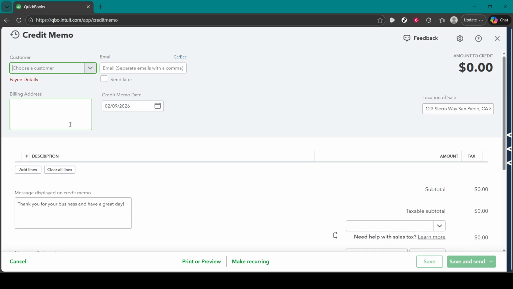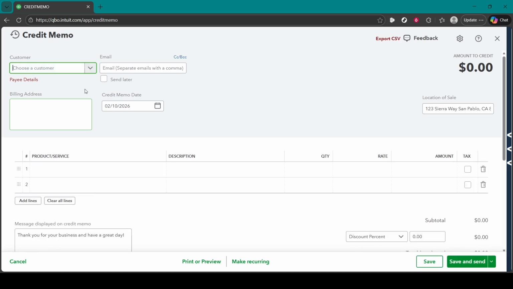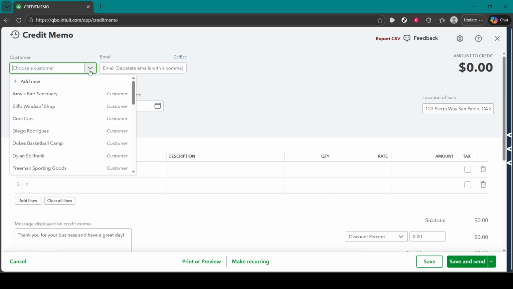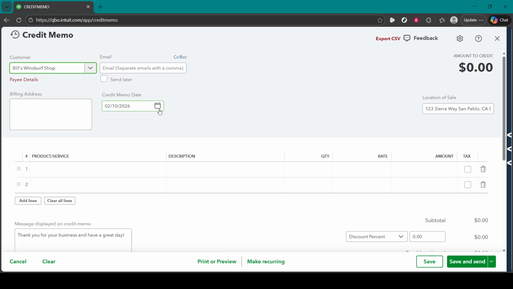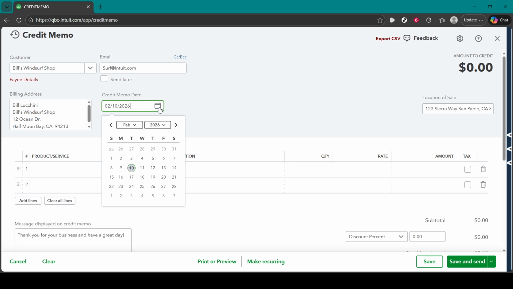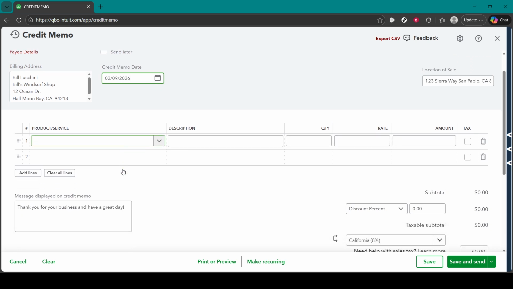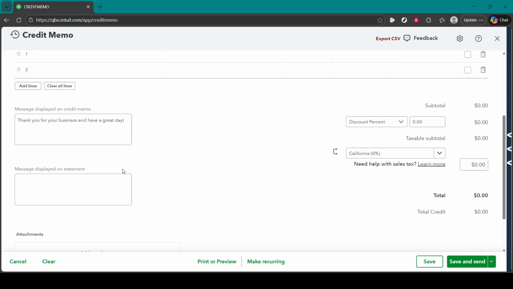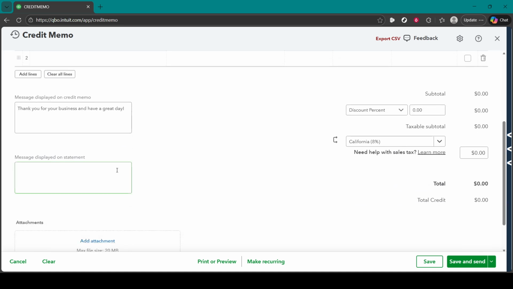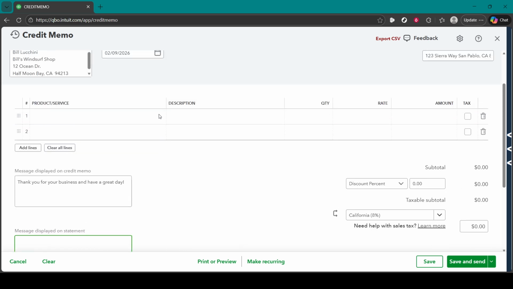On the Credit Memo screen, select the correct customer. Be sure this matches the customer on the unpaid invoice you're writing off. Set the date carefully. This is the date the bad debt expense will hit your books, so choose the period you want it recognized. If you track class or location, set those as needed. You can add a short note in the memo field, such as write-off of uncollectible invoice, to make your audit trail clear. Next, look at the product or service line.